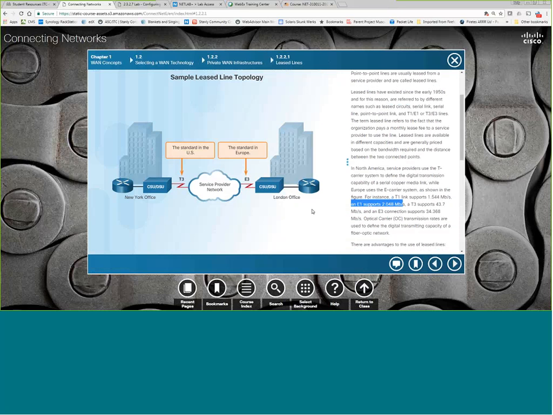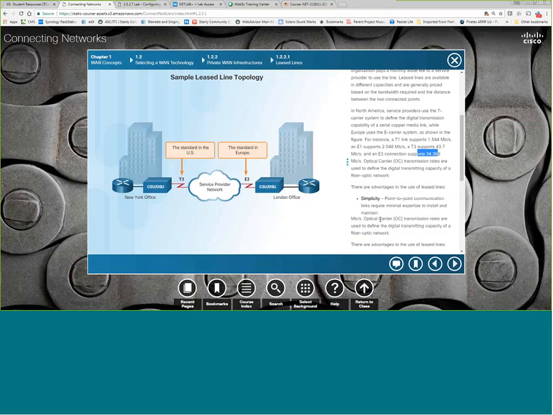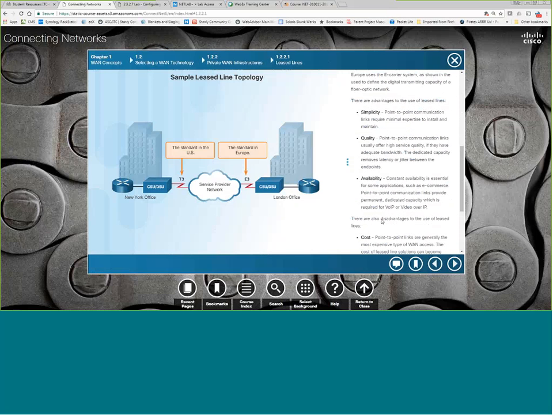It actually has to do with their B channels, the way they use the B channels on a link. They have more B channels on it. T3 supports 43.7, E3 is 34, so our T3 is better, but their E3 is a little slower. But the advantages are simplicity, quality, again, point to point. You're not sharing that with anybody, it's yours. Quote, you're not sharing it with anybody because once it gets on the service provider network, they may be doing some weird things with it.